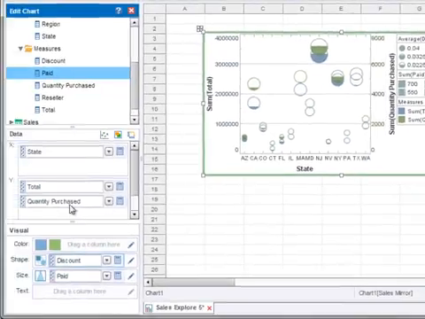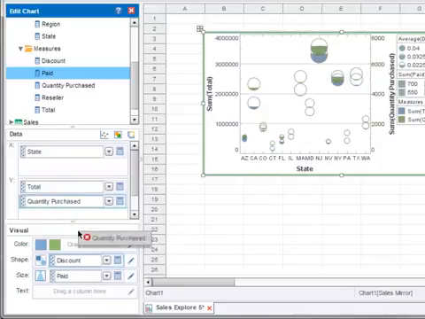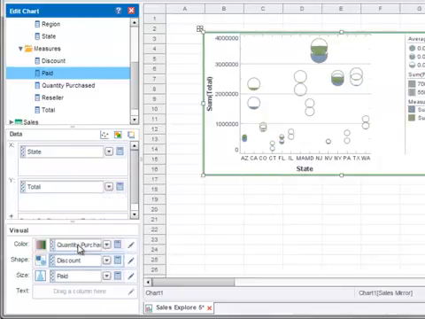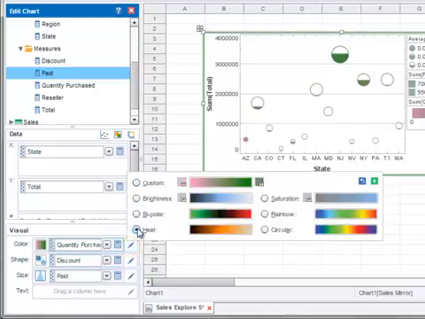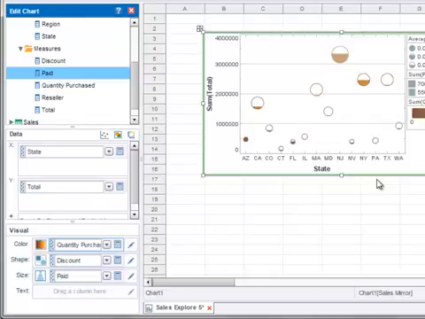We might choose to instead move the quantity purchased to the color region in the visual panel to display the quantity purchased using the color of the points. You can change the color scheme by pressing the Edit Color button next to the quantity purchased field and selecting a different spectrum. This chart now contains 4 measures and 1 dimension.